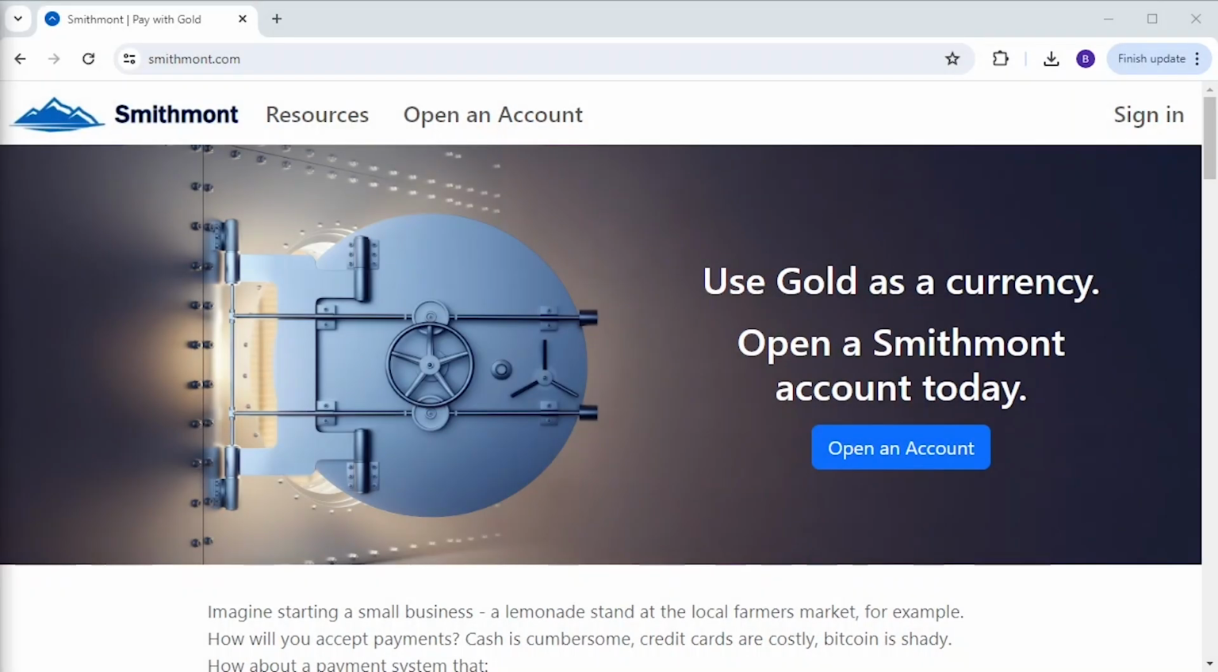Today I will be going over some of the features of Smithmont's web user interface. Smithmont is a payment service that allows us to use gold as a currency.